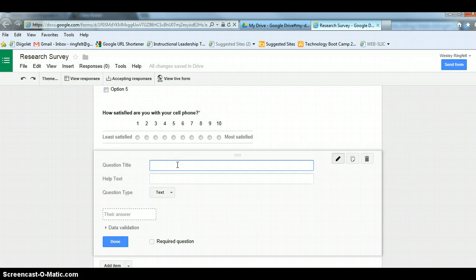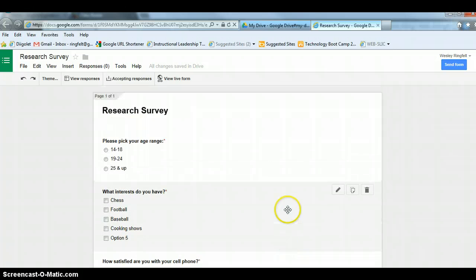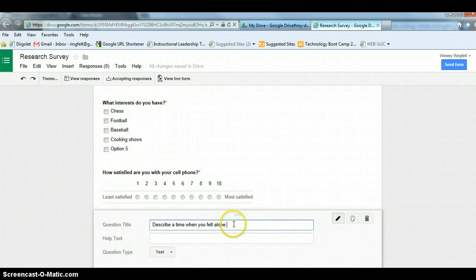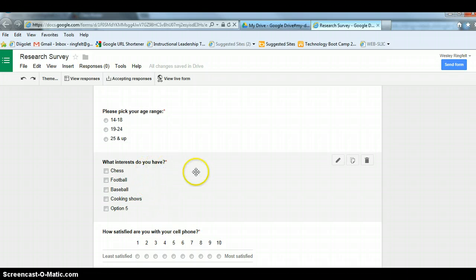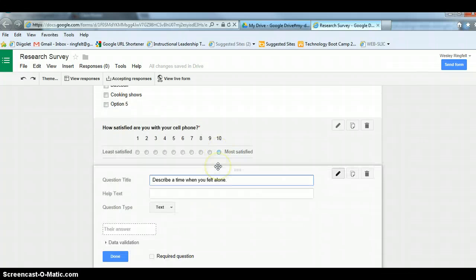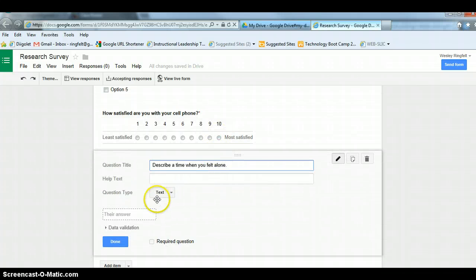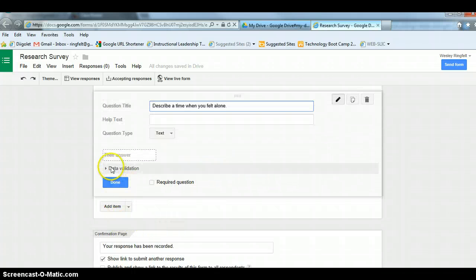Let's ask a text question too. All right, it's simple grammar stuff too. I'm asking to describe a time, so I don't need to put a question mark there. It's a period. When I'm asking a question, I put a question mark. When I'm asking them to pick a range, I use a colon so that they know what to do. Simple. It should make sense. Okay.